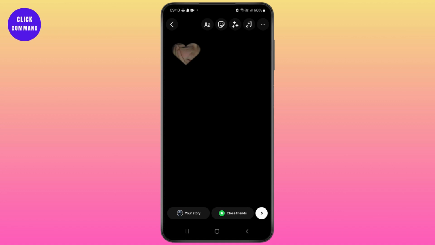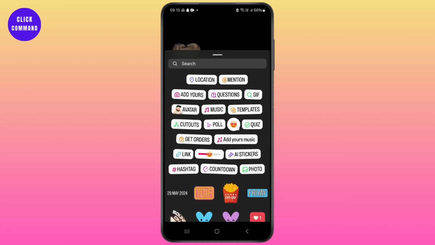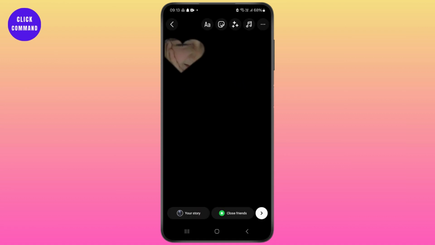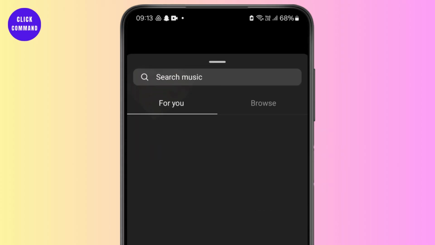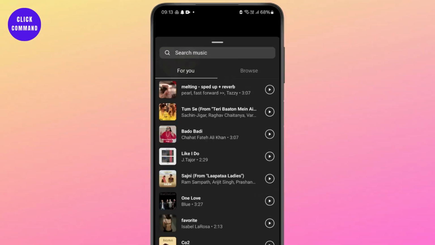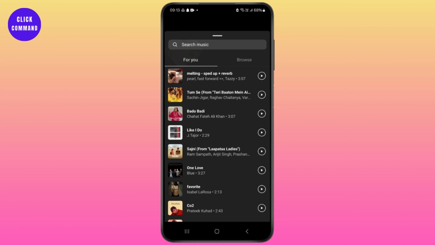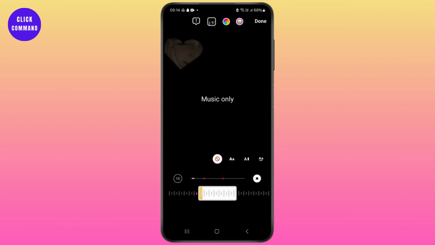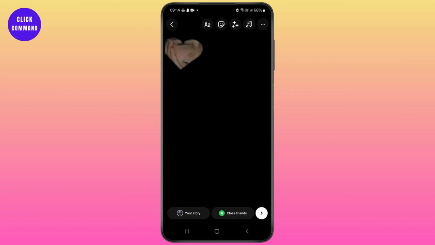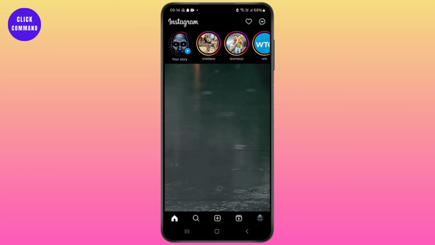So I chose this photo right here for my story. I can zoom it or keep it however I want it to. Now to add some music, I just tap on the music option right there. So if I want to put this song, let's just mute the music for now. And so if I want to put this music from the first, then I'll just skip it from here and tap on the done option, and then I will post my story just like this.